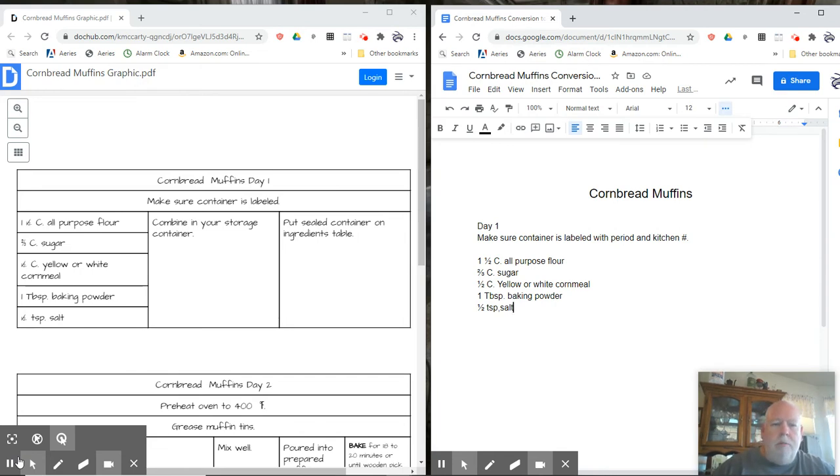Then comes our procedure. Now, I've done this a number of years, and I've seen it happen over and over again. So listen very carefully to what I have to say next, because it's the difference between getting this thing sent back with a 0 and getting it correct. I can type at the same time. Combine in your storage container. Now, if I just type what's there, do you know what we're supposed to combine in the storage container?